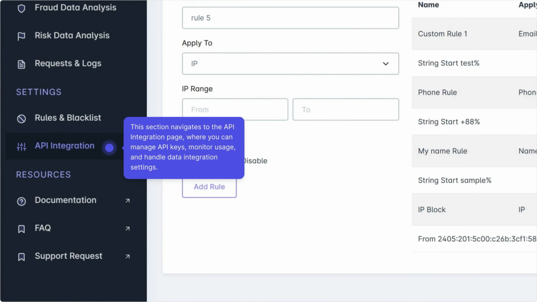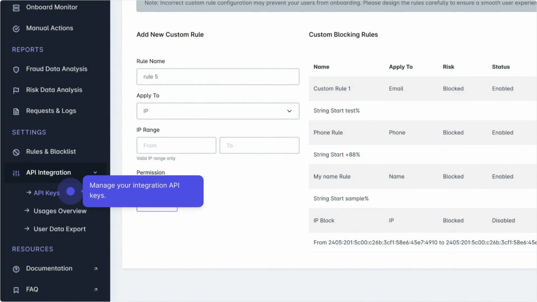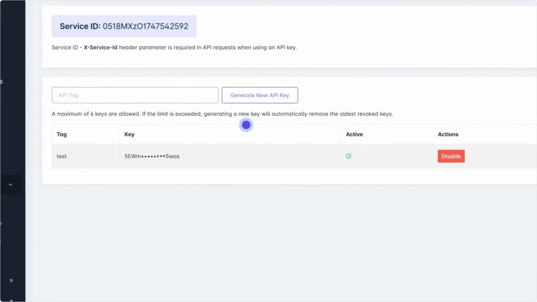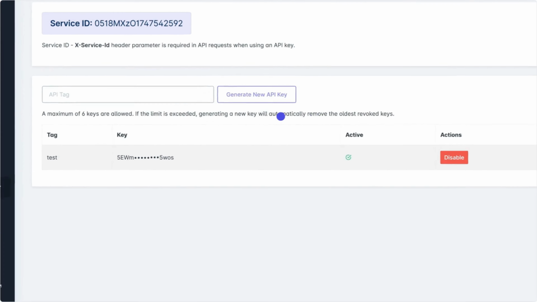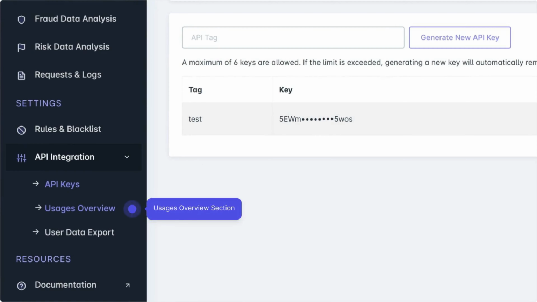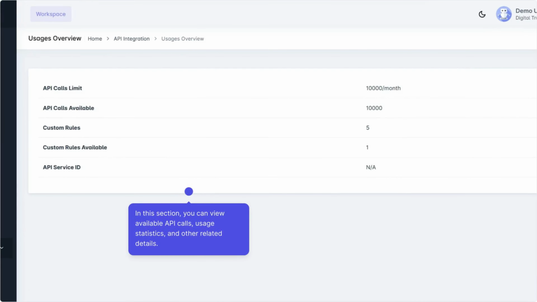This section takes you to the API integration page, where you can manage your API keys, keep an eye on usage, and configure your data integration settings. This is where you manage your API keys for integration. Just enter a tag name and generate your API key. This section gives you a clear overview of your usage. Here you can see your available API calls, track usage stats, and check other important details.